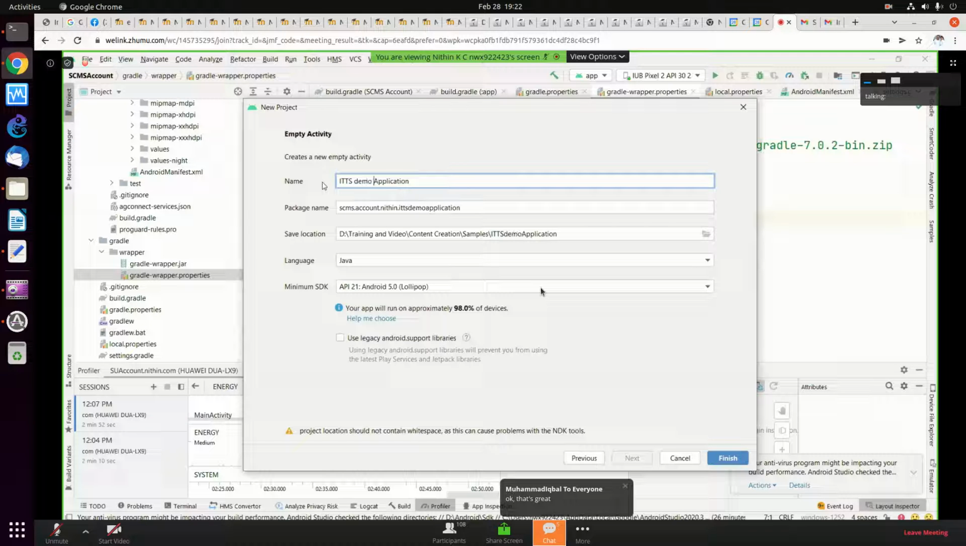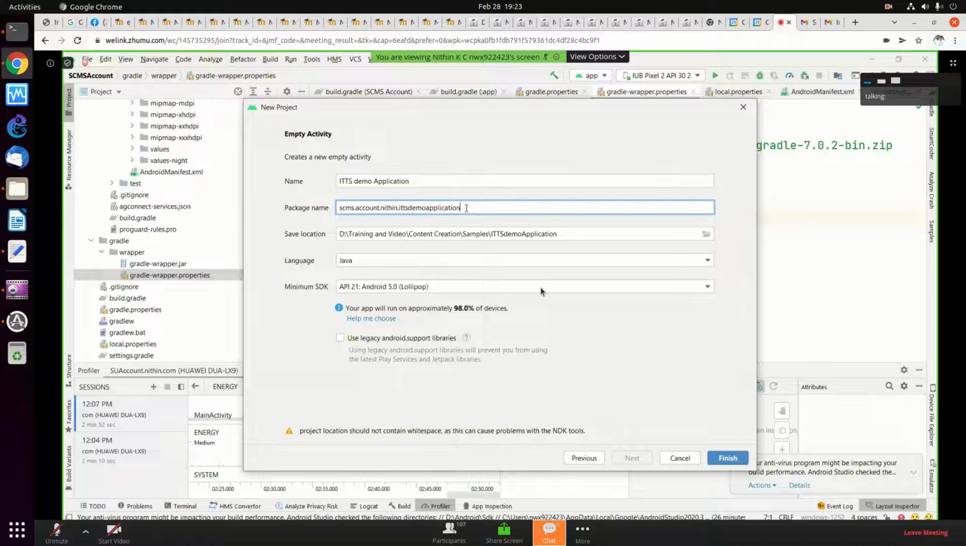As I mentioned, ITTS demo application. This is my application name. Next is package name. When you are going to add any package name, it is one of the important parts here. It should be unique. Just imagine that package name already exists in your Play Store or App Store, wherever you are going to upload this.